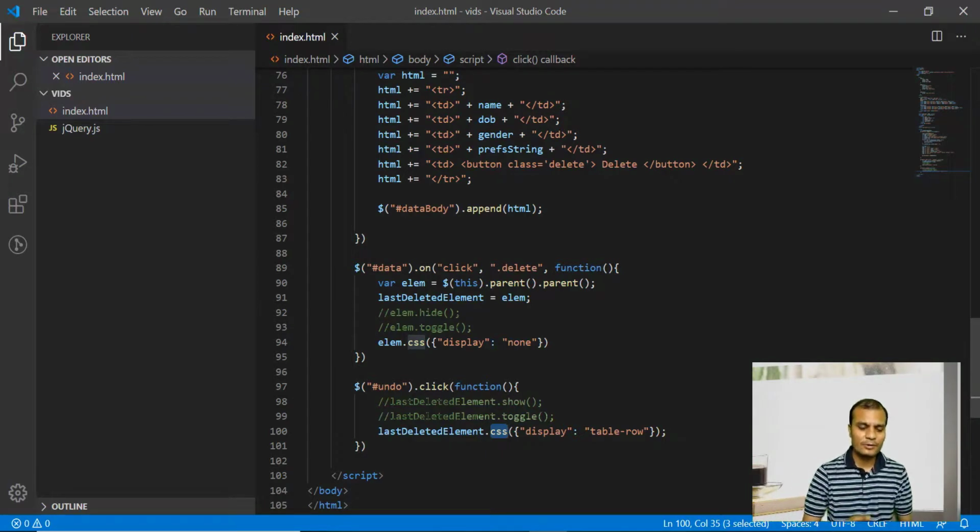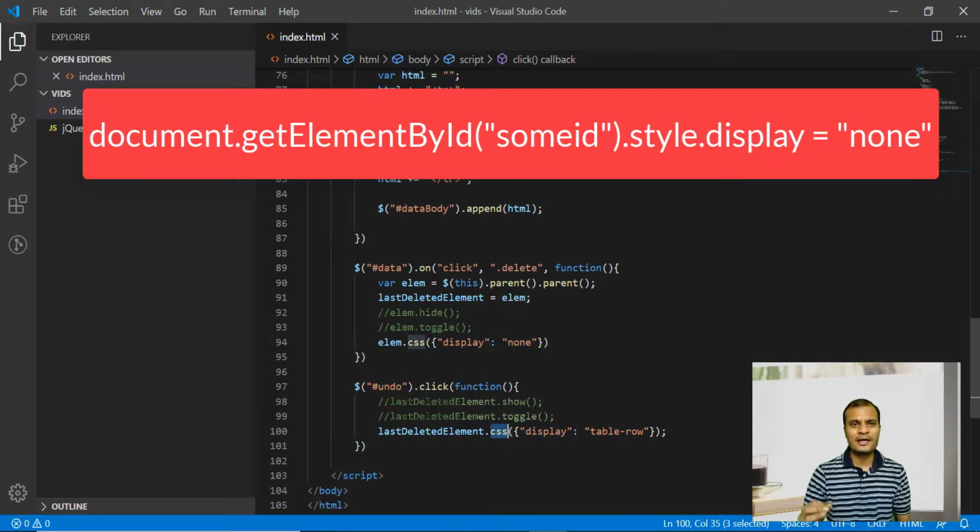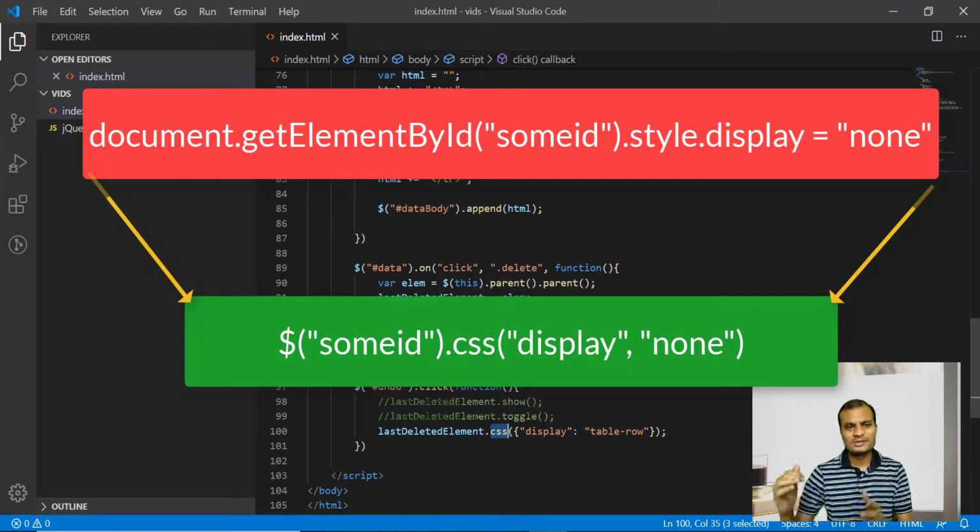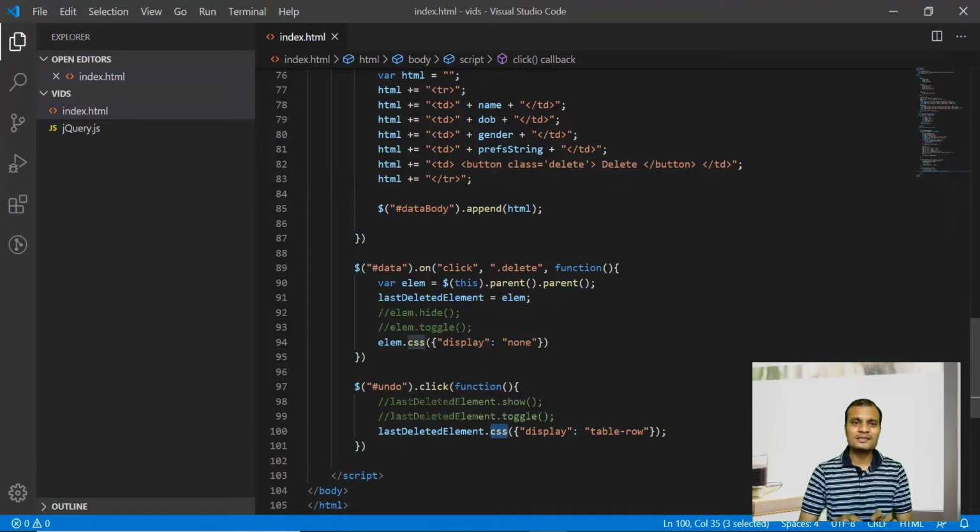In JavaScript, to set the display value in styling, we would write document.getElementById some id dot style dot display equals none. Now it is much smaller. It's like $ some id or some class dot css display none. These are the three things I wanted to mention in today's video.